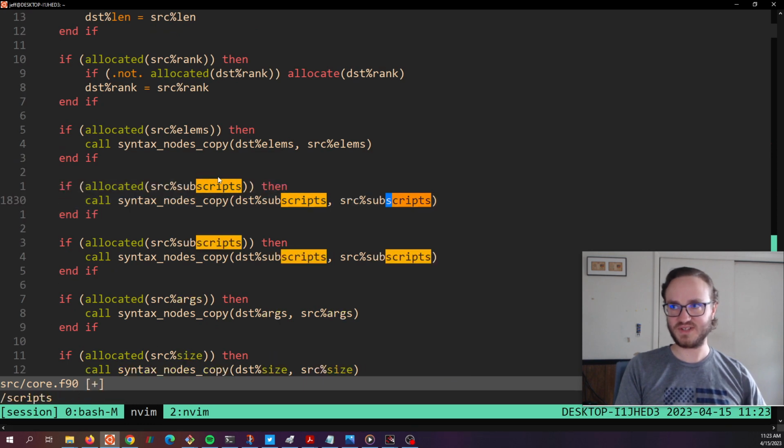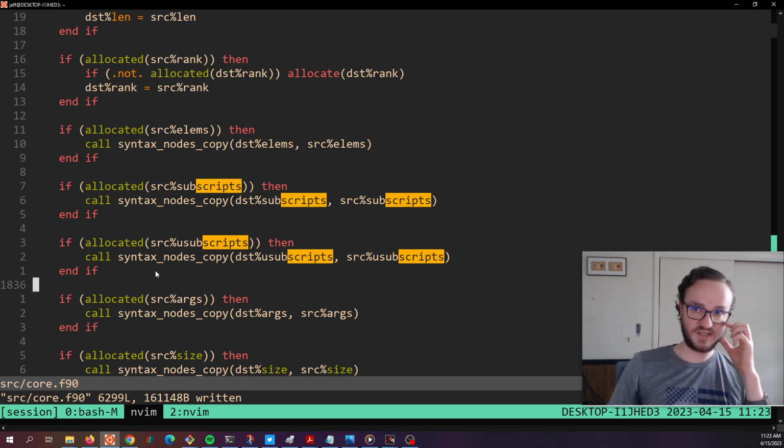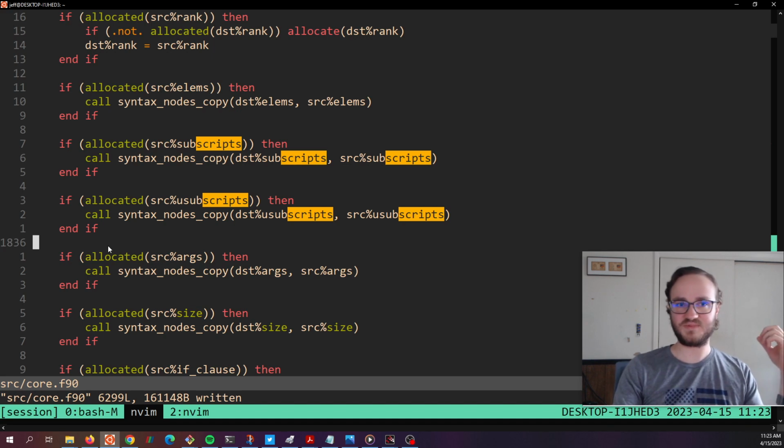So I feel like there's probably an easier way to do this, but this is the way that I figured out that works. And it's been working pretty well so far, as long as I remember to modify this code every time I add something to the syntax node type. If I don't, then I end up with horrible memory bugs. But if I do, it works. And this is non-trivial Fortran code, so hey, if I found something that worked, I'm just gonna stick with it.